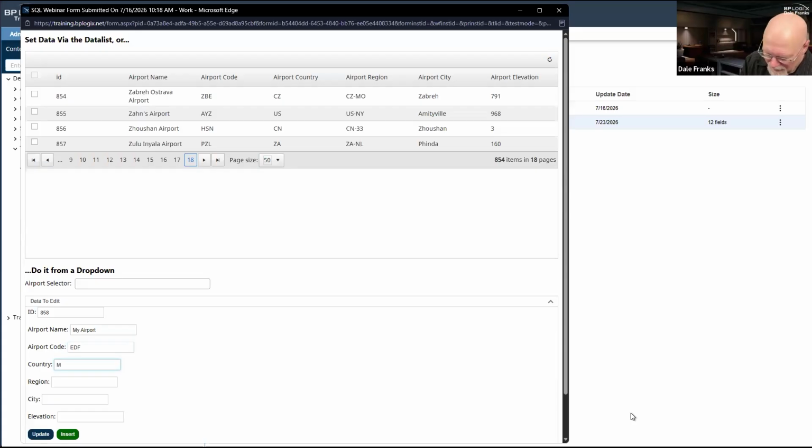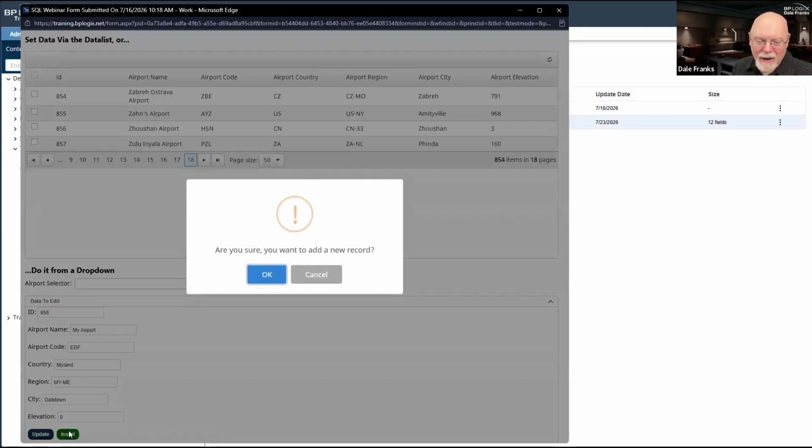Country, my land, and the region, my me, and the city is Daletown, and the elevation is, we'll say it's at sea level. So 0 feet above sea level. All right. We have 854 items in 18 pages. Remember that number right there, 854. Let's hit insert and see what happens.